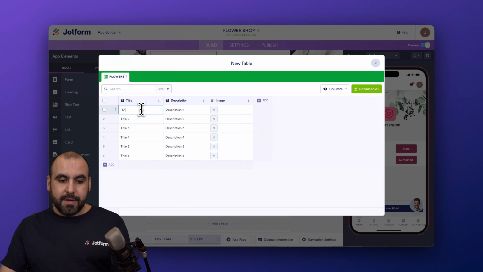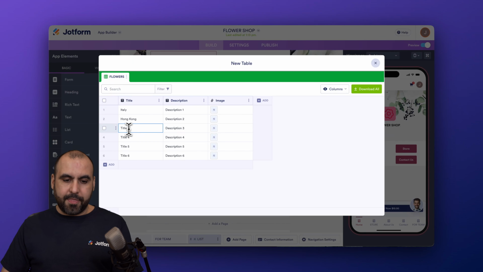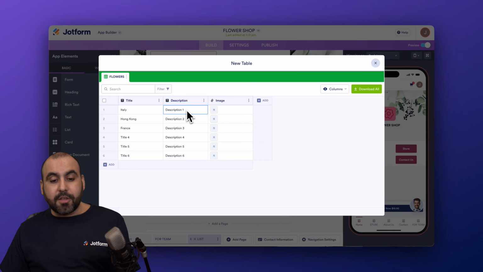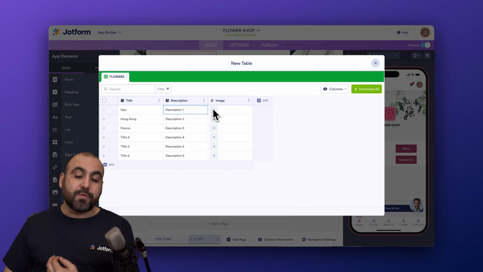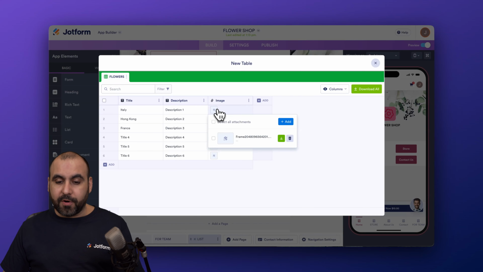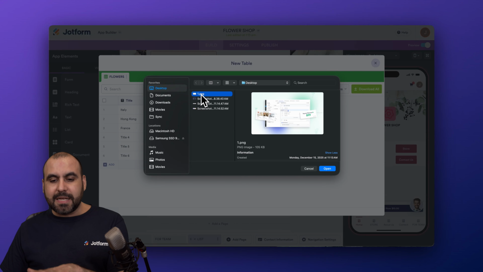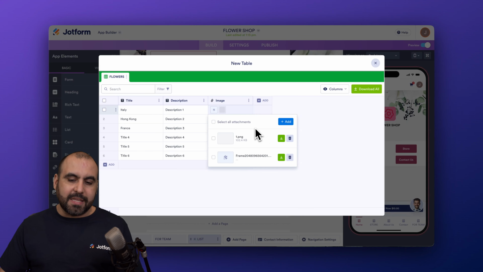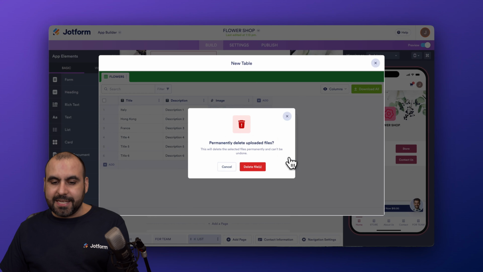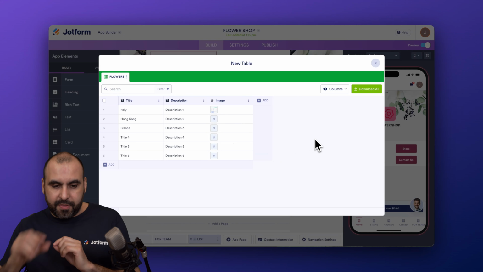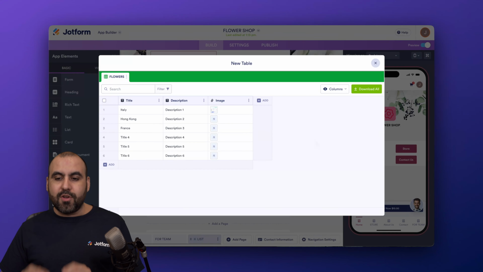For example, we can say Italy, Hong Kong, and the third one, I'm just going to say, for example, France, okay? Then I can set the description for each one of these and the image for each one of these too. So for example, for Italy, I can go ahead and add an image really quickly here. And in this case, I'm just going to add this test image to give you an idea how this works. I'm going to remove the secondary image that's inside of this particular row, just to give you an idea, right?